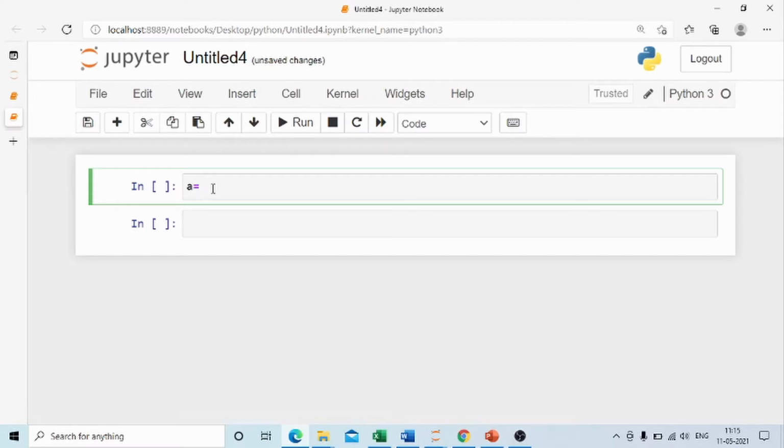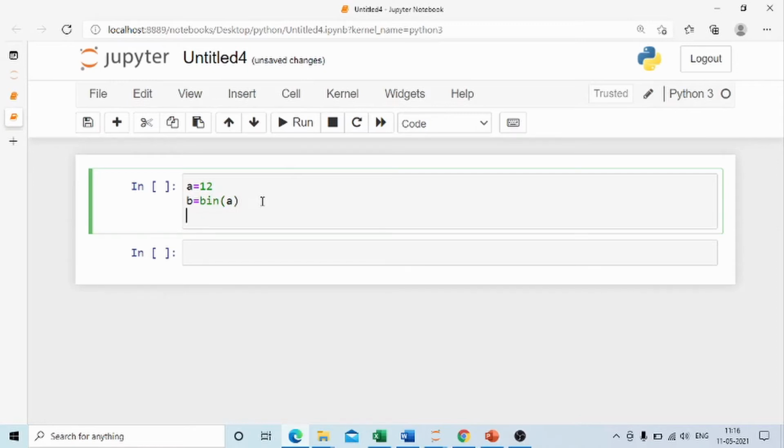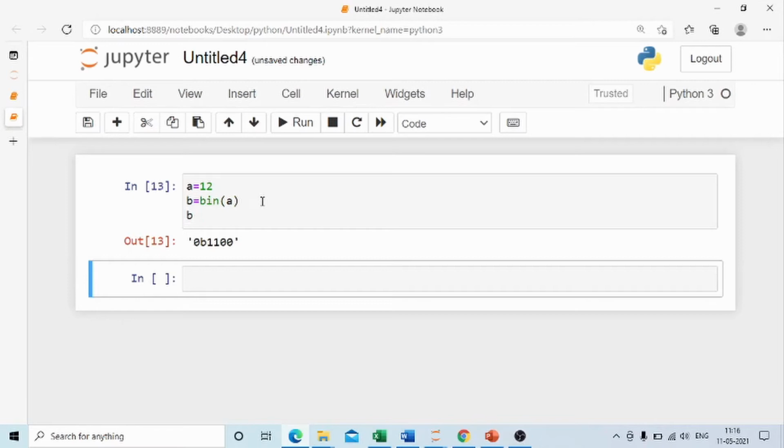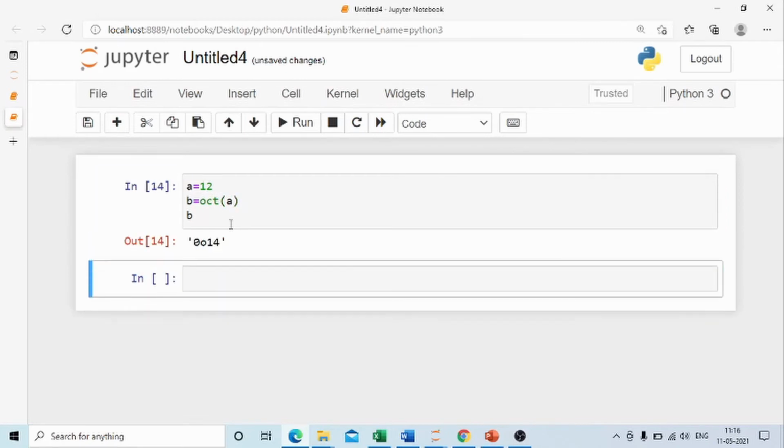Here I am taking one variable. First I am taking a decimal number. To convert it from decimal to binary, we have a built-in function in Python called bin, B-I-N. So now see, here is the result. For the same thing, to convert it into octal, we have to use oct. So here is the result.